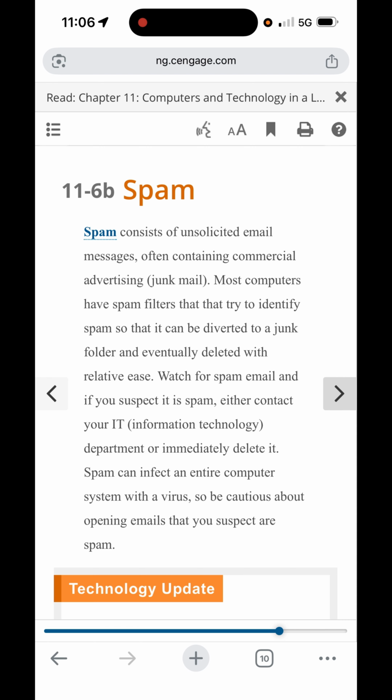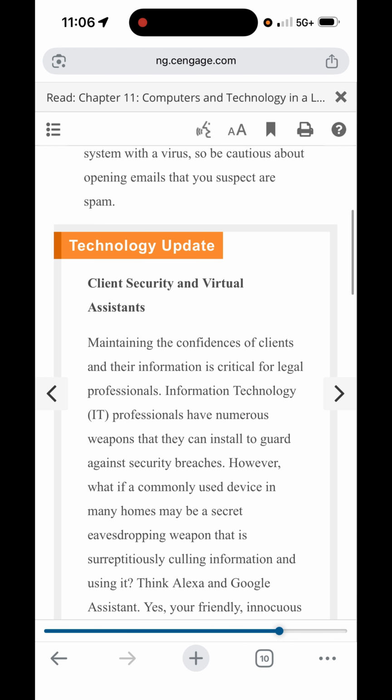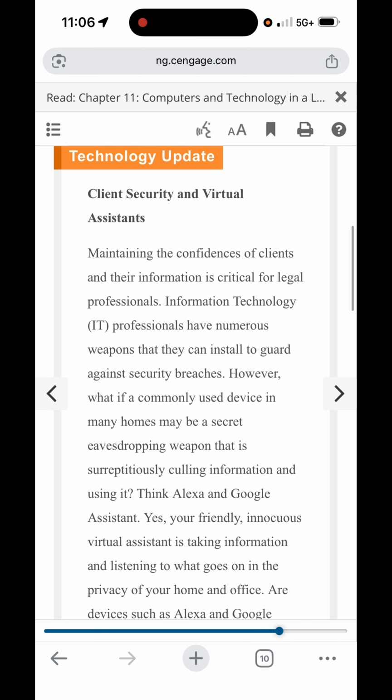Watch for spam email, and if you suspect it is spam, either contact your IT (information technology) department or immediately delete it. Spam can infect an entire computer system with a virus, so be cautious about opening emails that you suspect are spam.